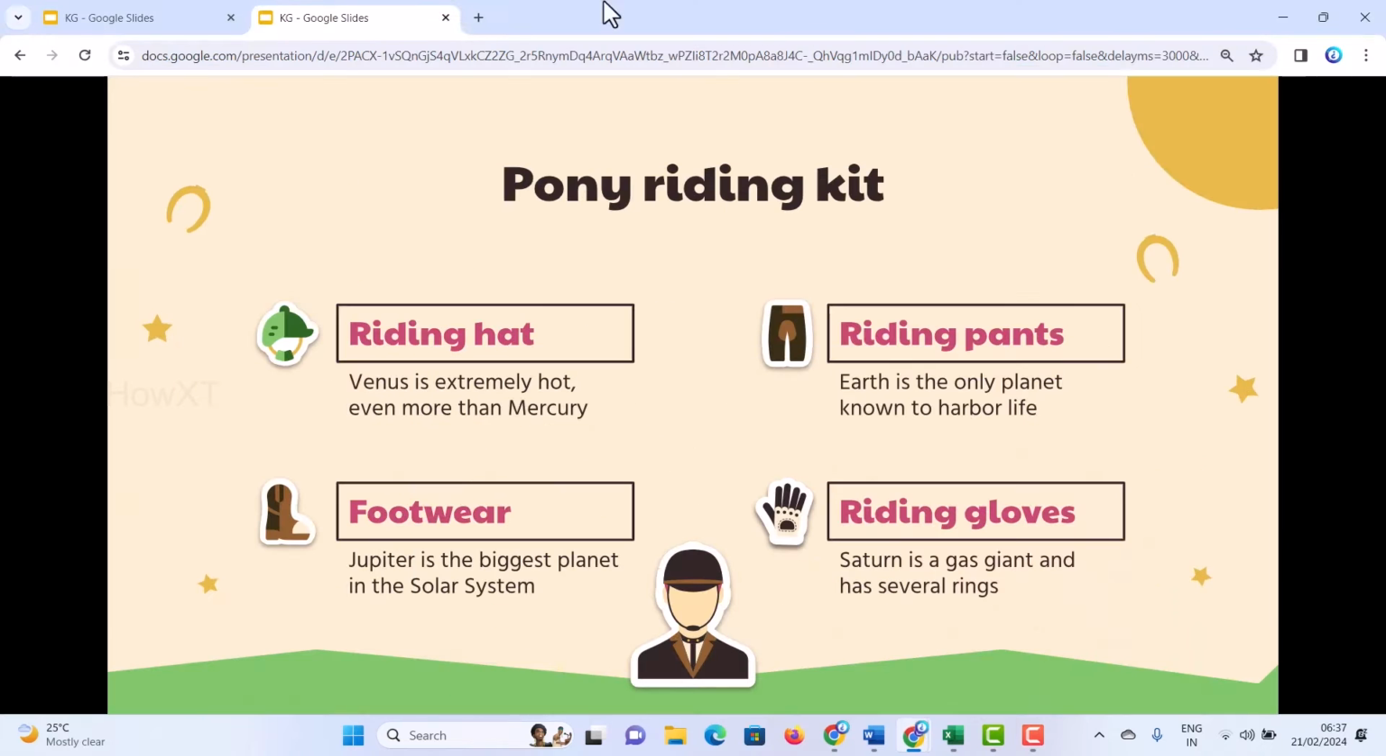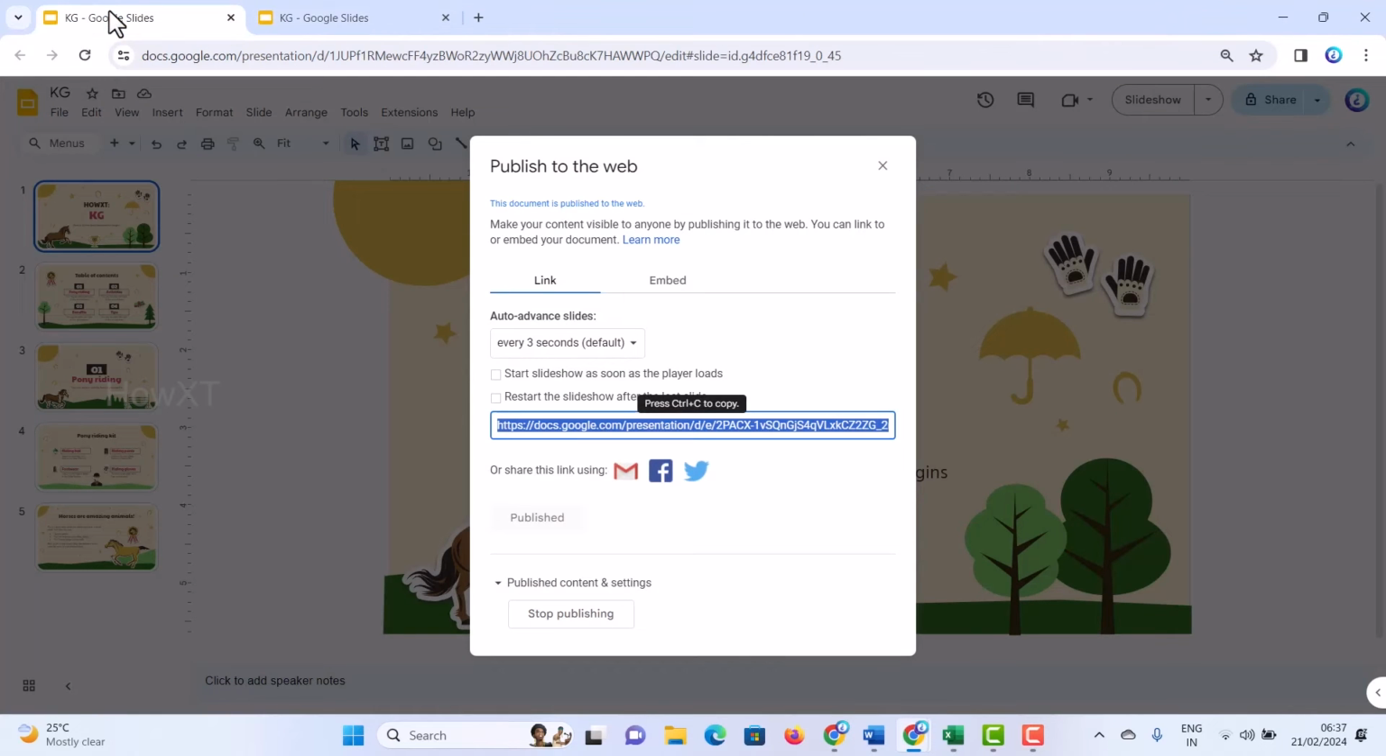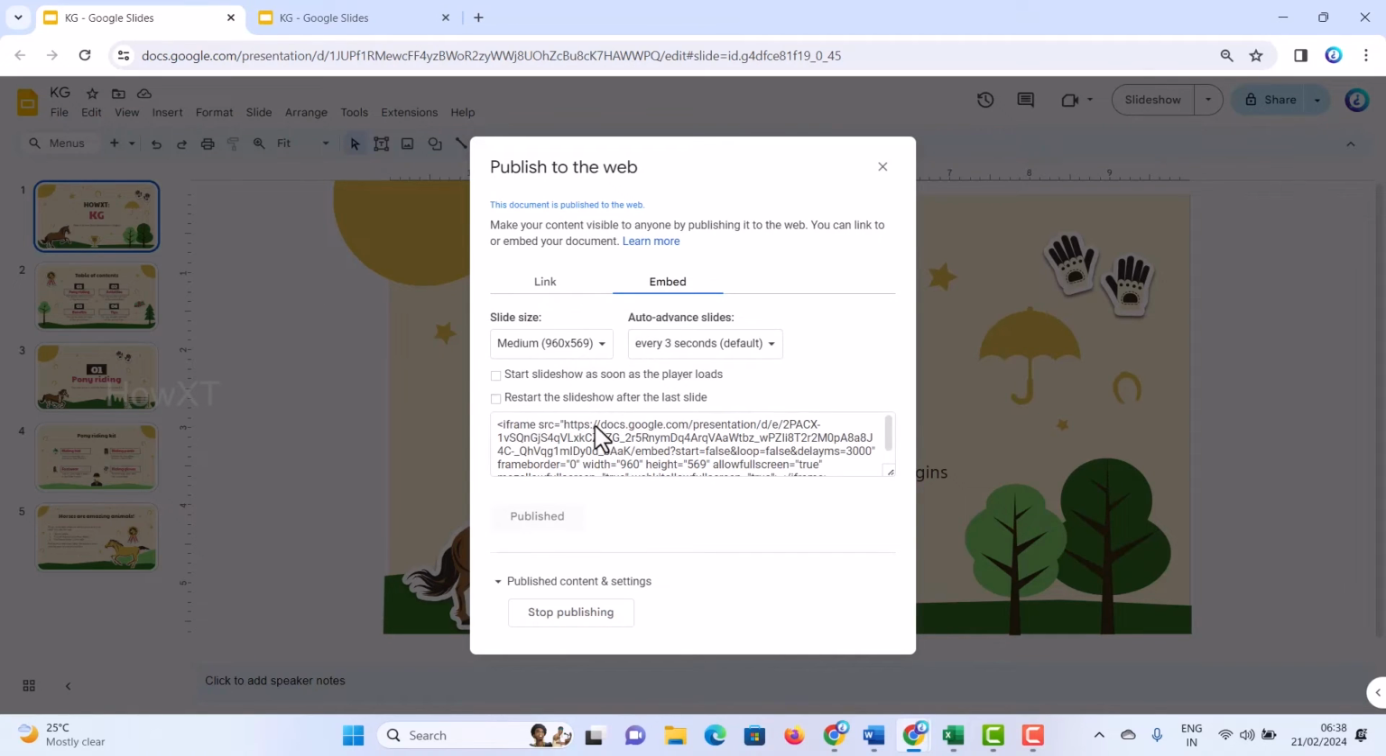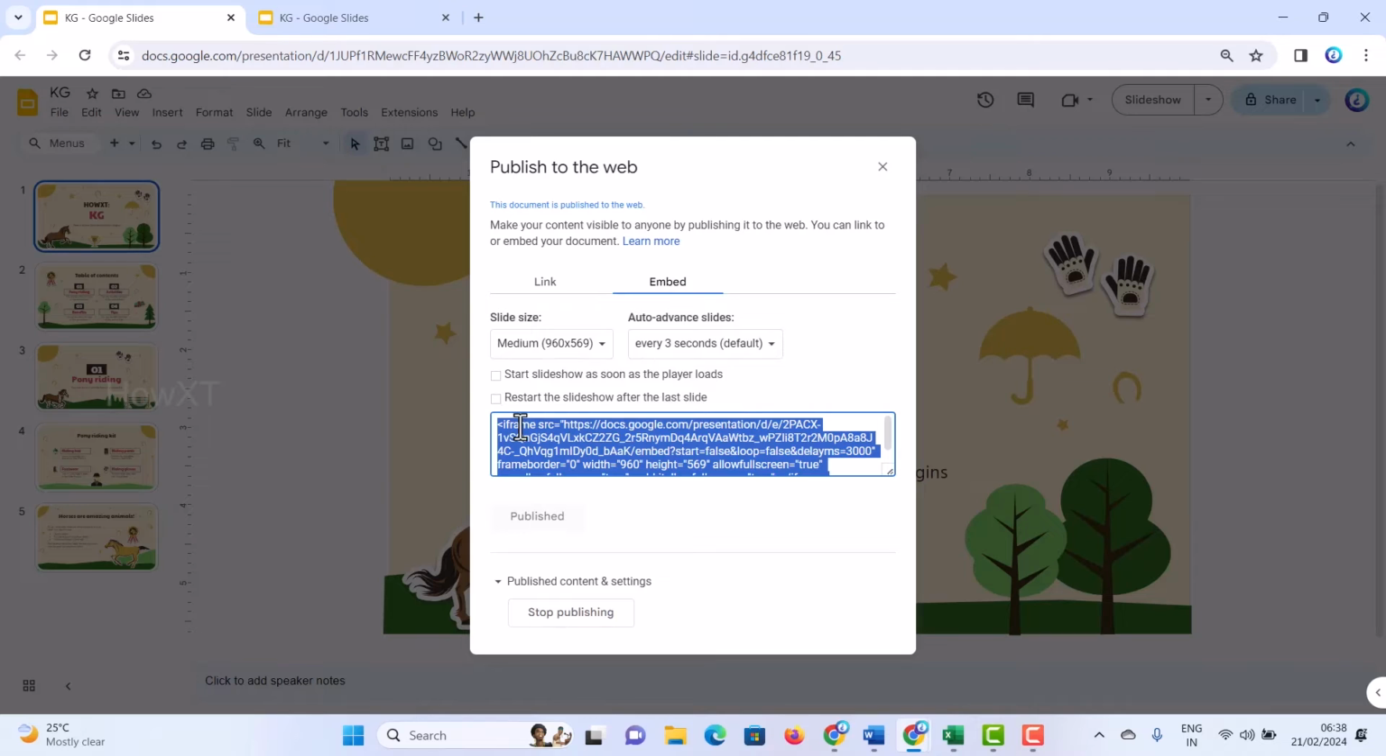For example, if I want to embed this, say I have a website and want to embed these slides, just go to the embed option, copy this frame code, and paste it there in your embed work.